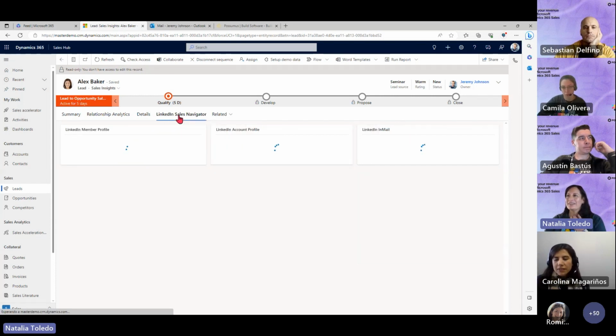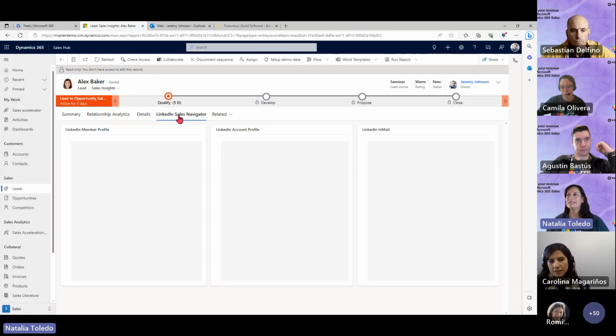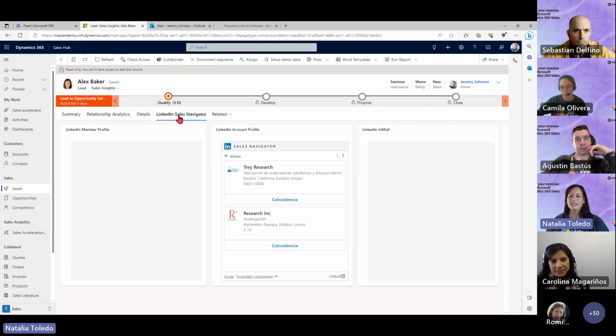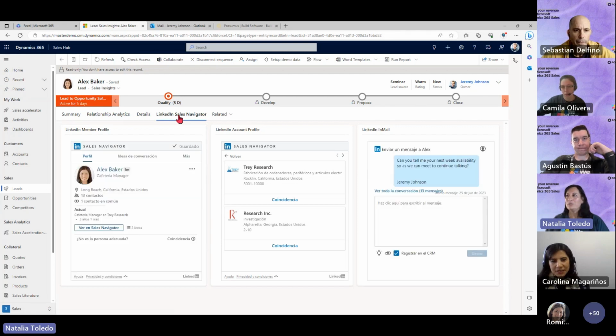Then we have a tab related to details, where we have integration with marketing and contact method, and check this tab that is really significant here. We have LinkedIn Sales Navigator, LinkedIn integration here, and we have three main columns where we can check information about our lead's profile, the account profile, and we can also send messages using this app that is connected.